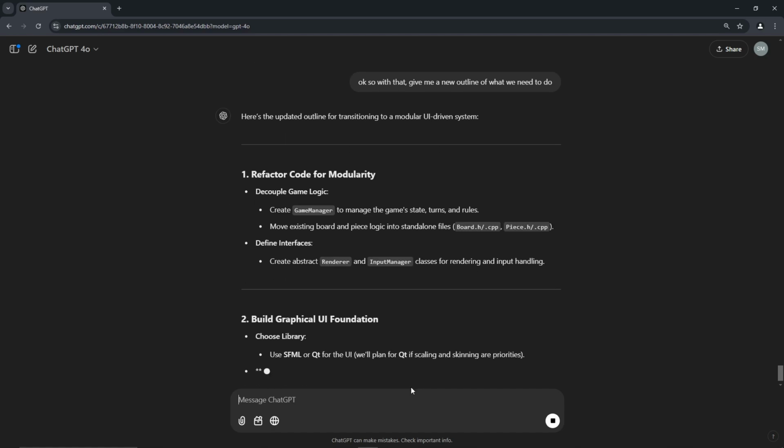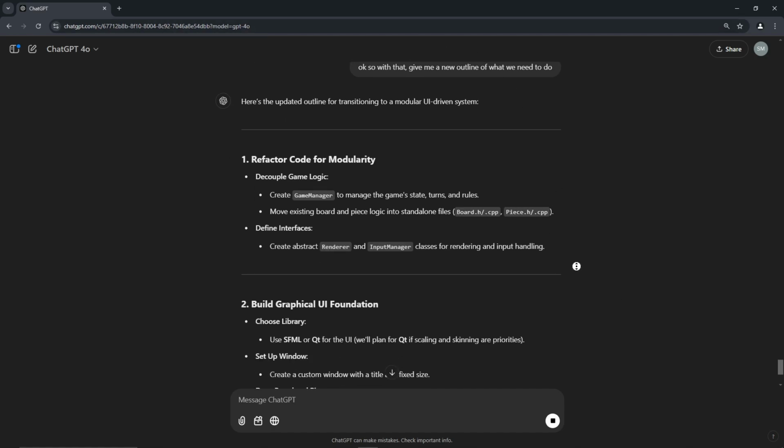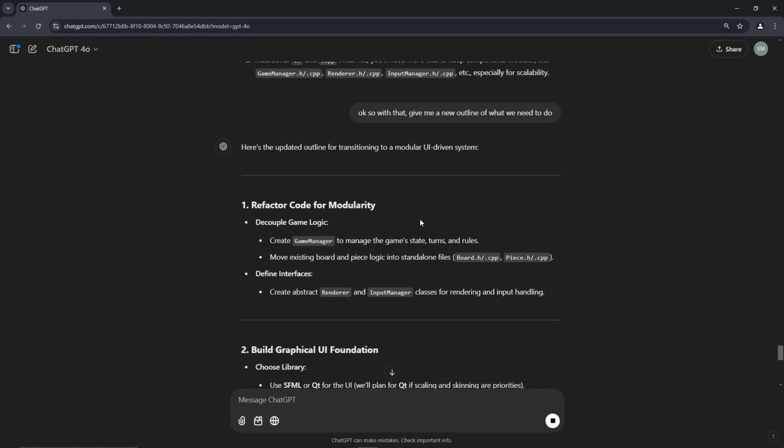All right, refactor the code for modularity. Decouple game logic: we're going to create the game manager to manage the game state, turns, rules, and move existing board and piece logic into standalone files, board and piece. Define interfaces, create abstract renderer. Okay. All right. Let's work on the first point.